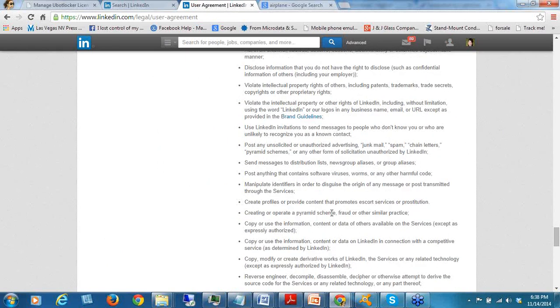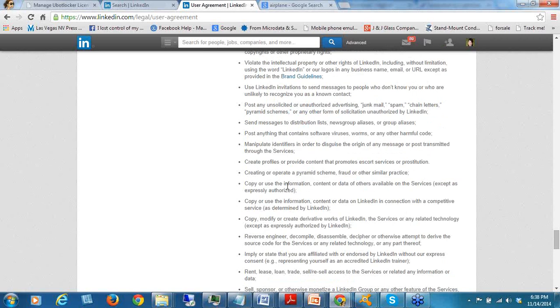So this is all basically about spam. Don't send anybody anything that would have a virus in it. Don't try to operate a scam or a scheme, like those Nigerian type of situations. And then, don't copy and use other people's information except as you are authorized to do in the terms of service. This is about protecting the data on LinkedIn.